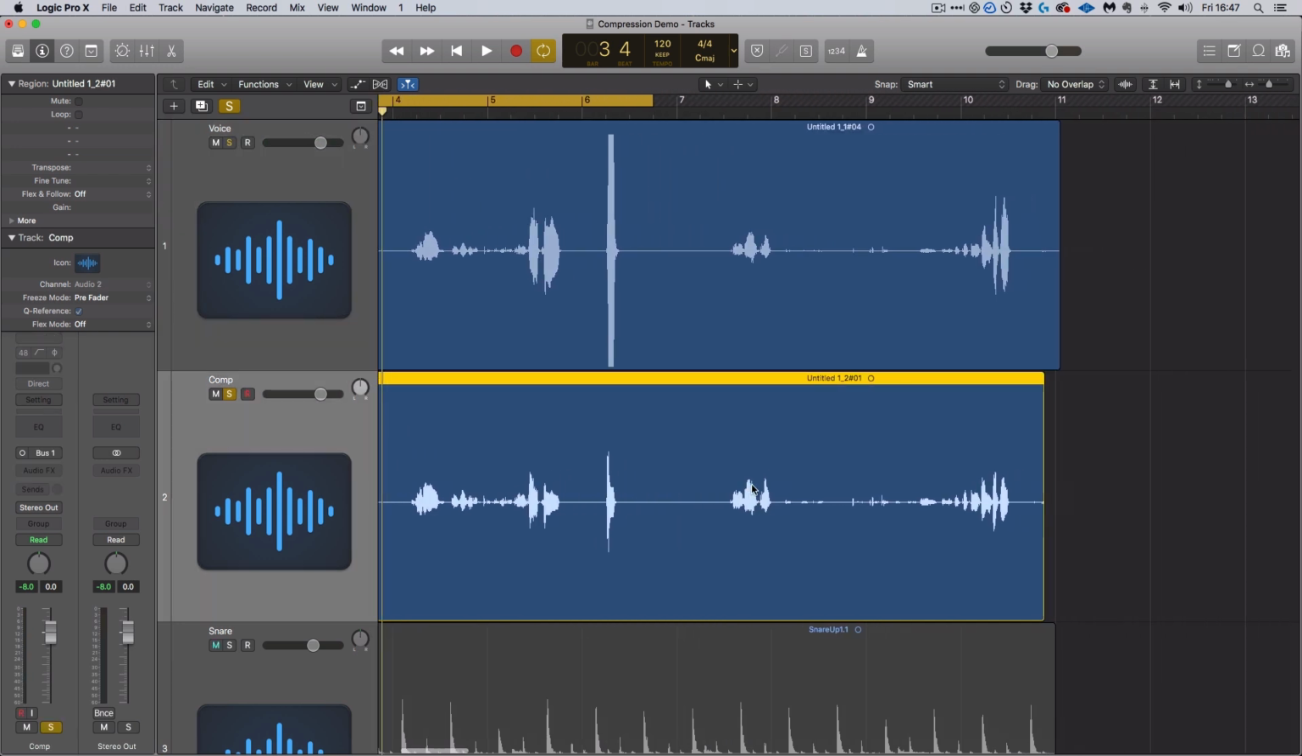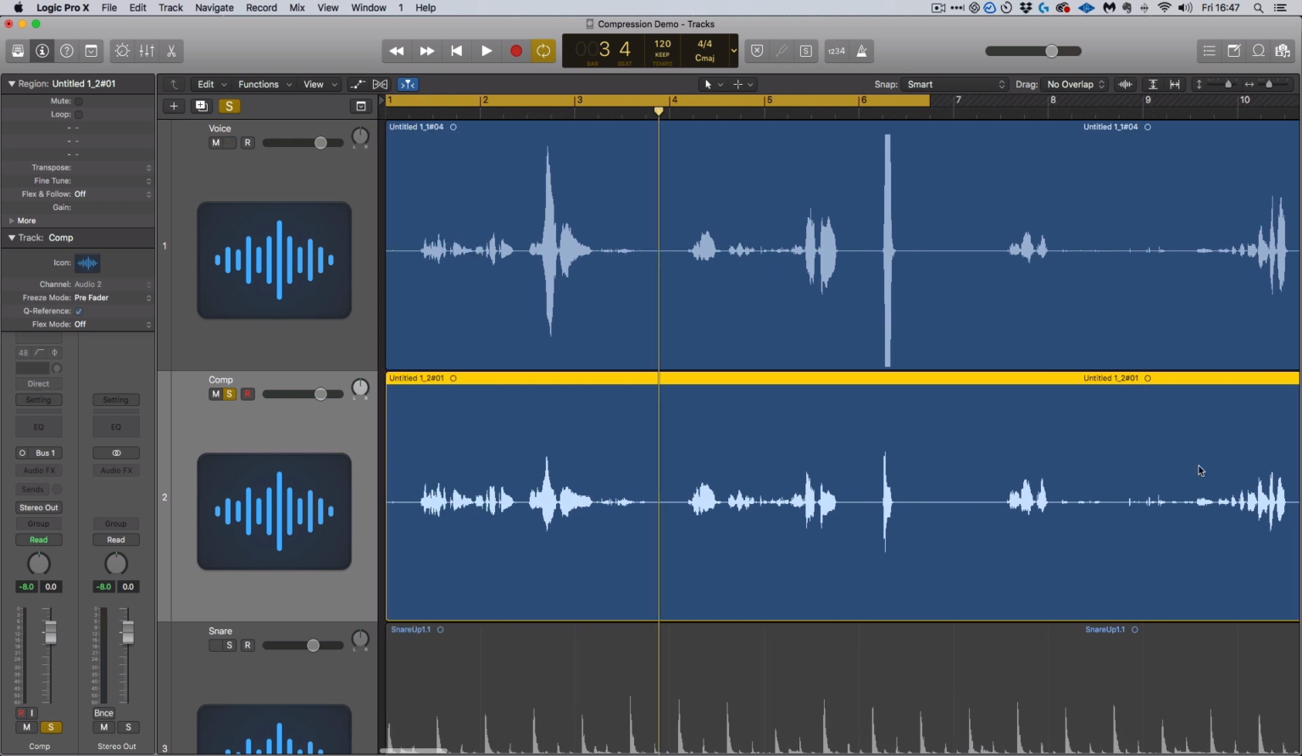And as we just scan through the whole recording, same thing. It's just evening out the dynamics. So that's on a large scale, on a macro scale.